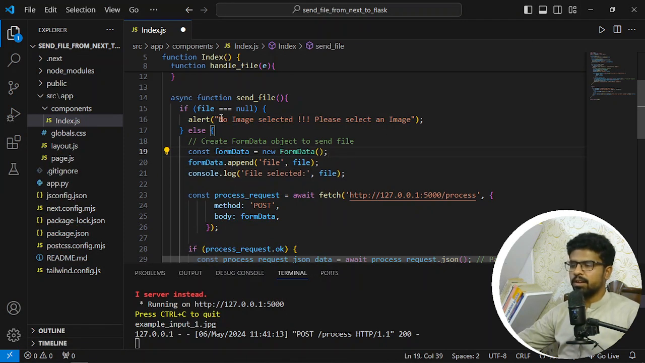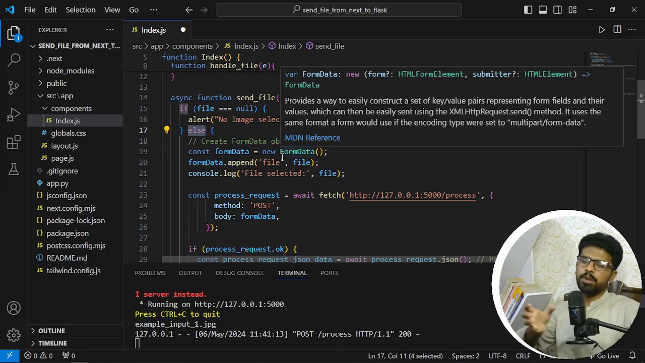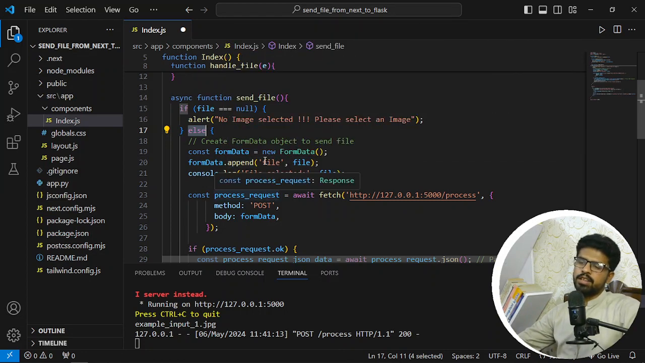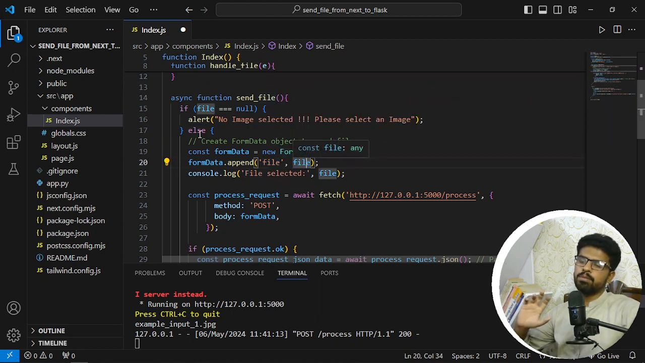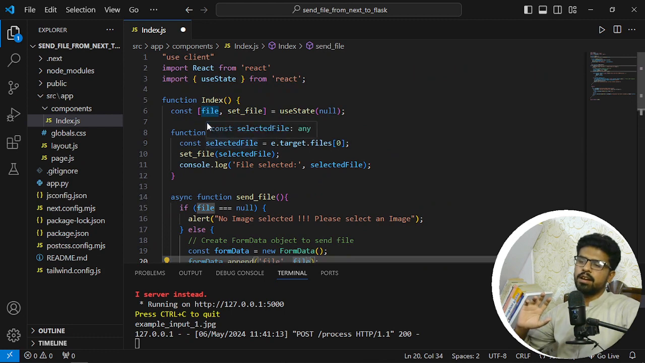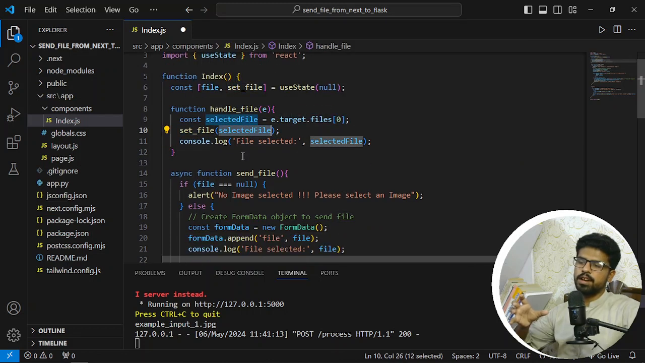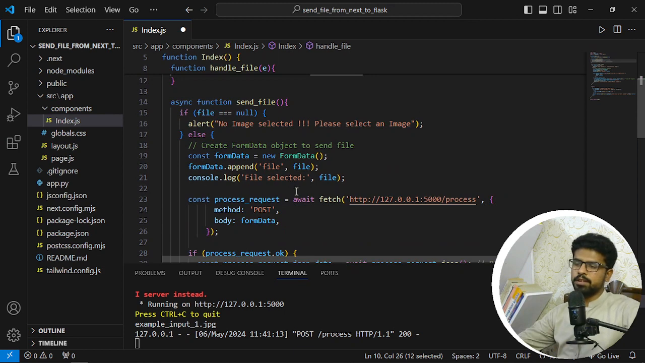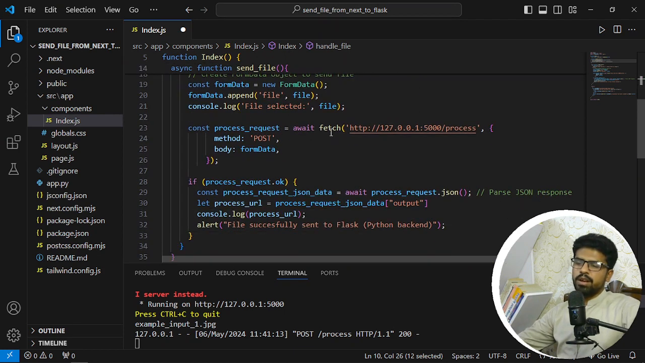If it's not empty, then we are in the else block of the if-else, and we are creating a FormData to send to our Python. So we have a key named file, we are appending it in the FormData, and the content will be file, which is this variable being set from here. The value is this, right? So the whole pipeline is there, and then we are doing a POST request using fetch to this URL, which is our Python Flask URL.